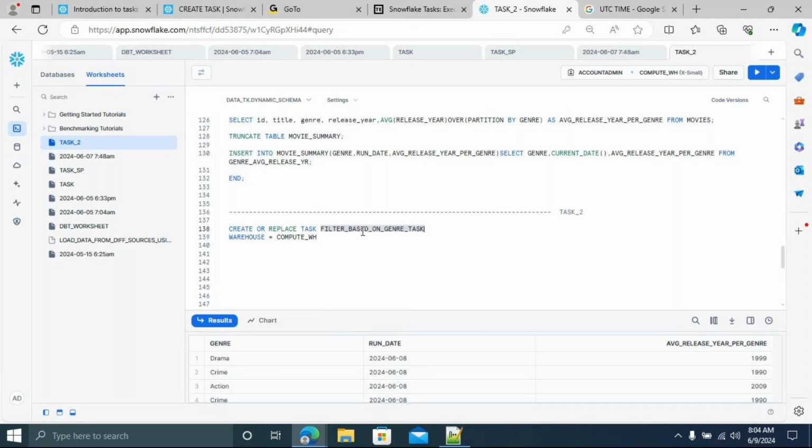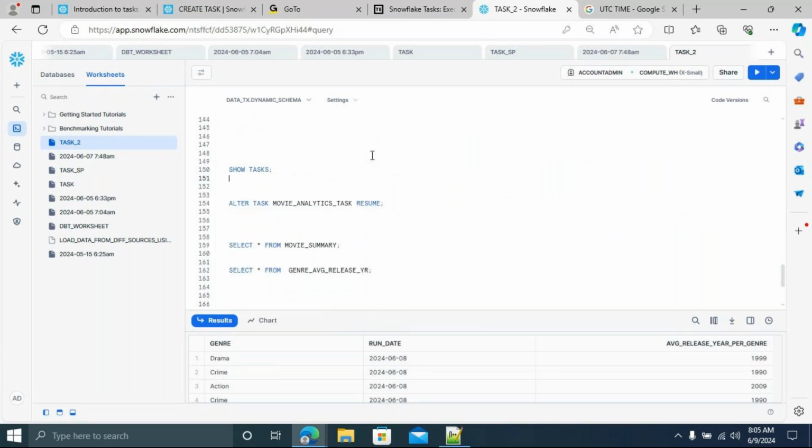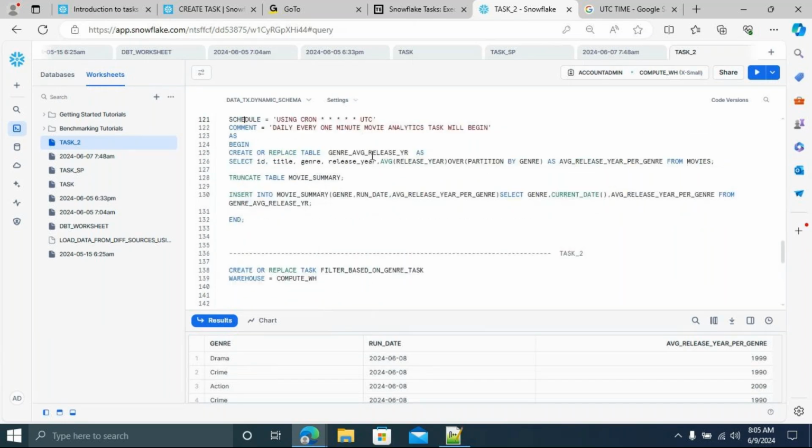The filter based on genre task is a child task, and then I have one more task which is a root task for me. Movie analytic task is the root task for me. This one is the child task. Now guys, look carefully. I've given the warehouse for my child task. Just go to the documentation.